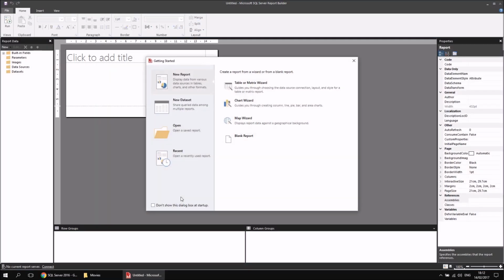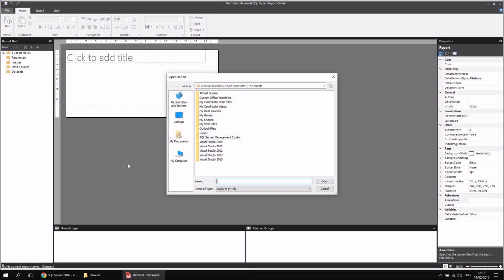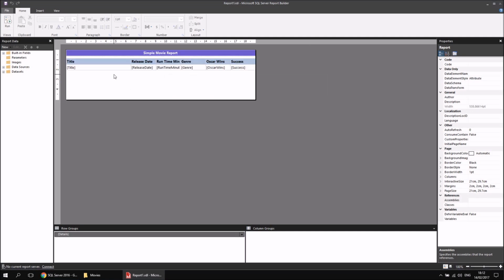The little Getting Started dialog box that will pop up allows me to either open an existing file or go to look at recently saved or used files. If I choose to open a file, again it's my fairly standard file browser dialog box. So I could go back to the desktop and I could open up my Simple Movie Report. Alternatively, I could go to my Movies folder, which is the one that corresponds to my Visual Studio project, and just to prove that I can open up reports created in one application from another, I can just happily open up Report 1 by double-clicking on it, and you'll see that this is the one that I created initially in Visual Studio.